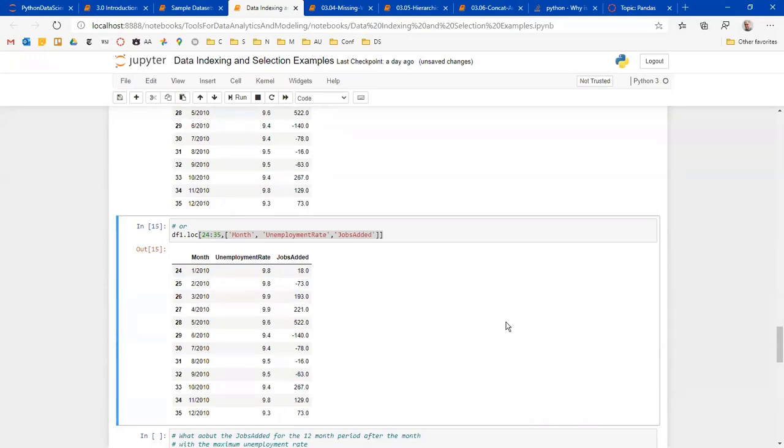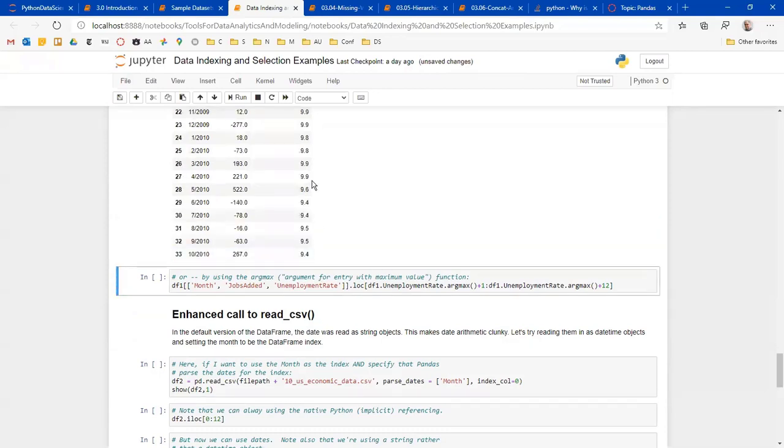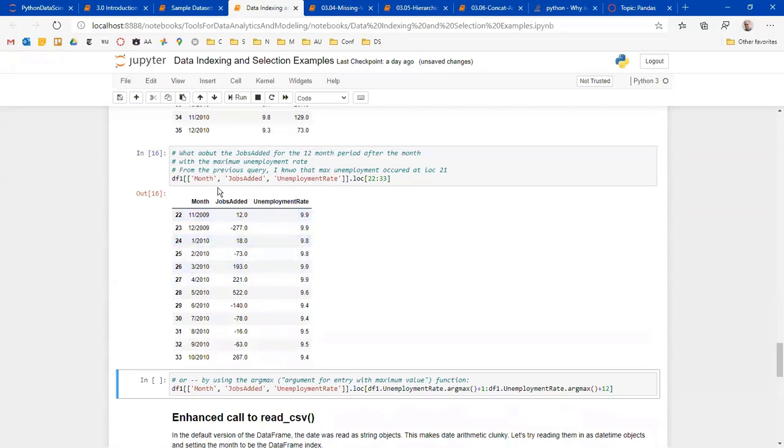Okay? All right, so let me go a little bit further and talk about these, and this is something I definitely want you to look at, and I will answer questions about these on Thursday. So now I say, what about jobs added for the 12-month period after the month with the maximum unemployment rate? What happened after we reached maximum unemployment? From the previous query, I know that the max unemployment occurred at loc 21. So now I'm just saying, give me the 12 months after maximum unemployment. That's what I did, because I knew this was loc 21.